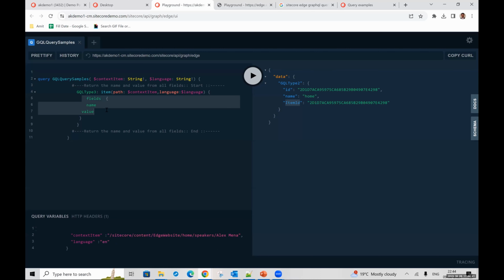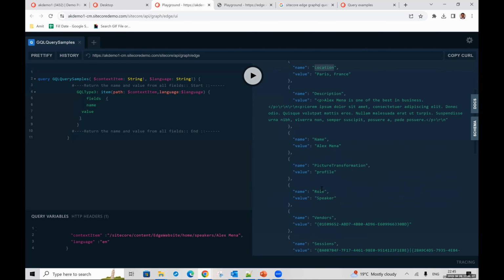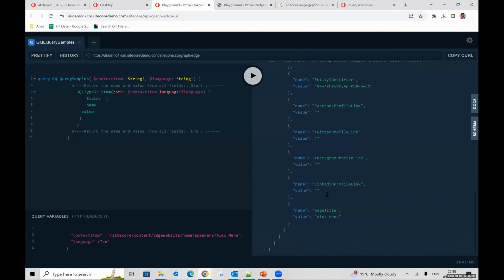So why is this important? Because if you are building a component in your Next.js, you will not know the exact name of the fields which you need to consume in your Next.js application. With the help of that, you will get the exact name which you need to utilize in your code, like job title, company, props dot description, props dot location. So with the help of this, you can get a complete list of fields which are attached to the item which you are trying to access.